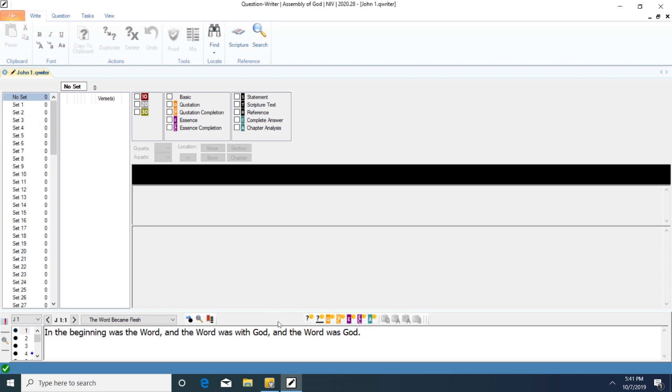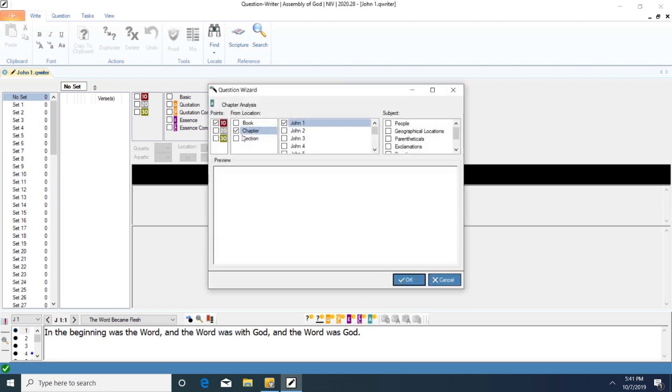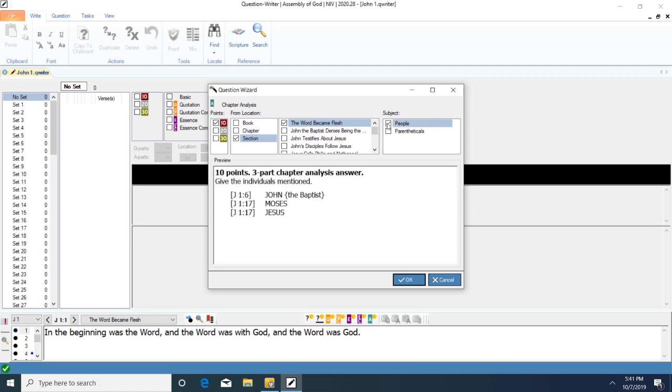Down here, you'll see a lot of buttons right here. A. It says Create Chapter Analysis. If you look underneath there, I'm going to click on A, and it's going to give me a pop-up. Now I could go by book, I could go by chapter, I could go by section. In this case, we're going to go by section, and we're going to go in the first section. And here it's going to give you what is involved in the first section. Let's just take people, and you'll see John, Moses, and Jesus. Click OK. It's already set up.